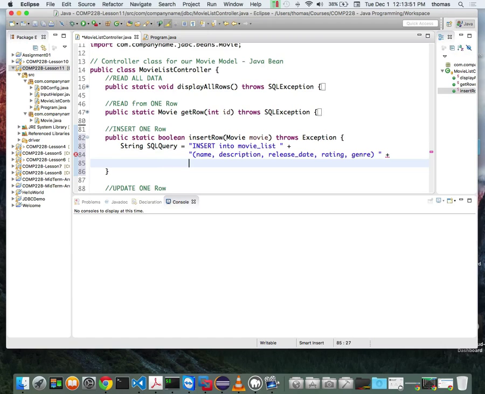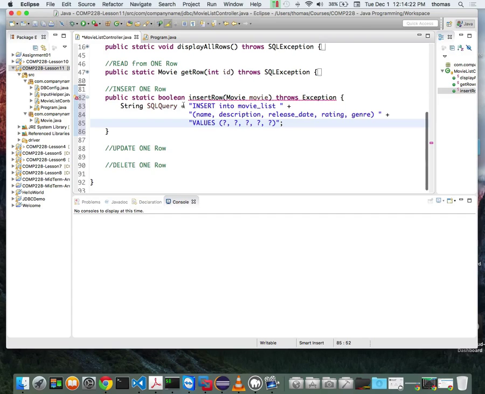Plus, now here's where it gets funky. Values, you have to use the values keyword, right? And in brackets, you're going to do 1 question mark, 2 question marks, 3 question marks, 4 question marks, 5 question marks. Again, the question marks are the interpolation, the place where you're going to interpolate the values that we're going to get from our movie bean, our Java bean, our movie object, right? Okay, cool. So that's how we insert a row, right?